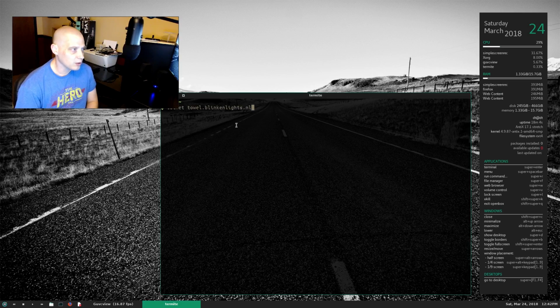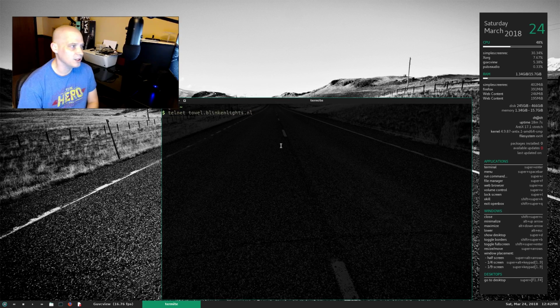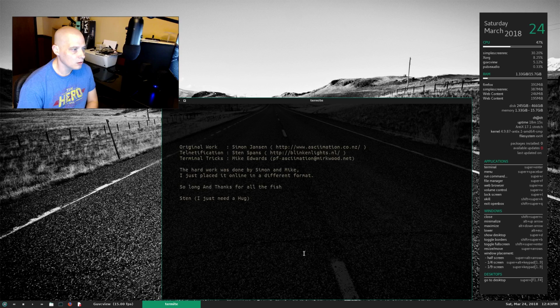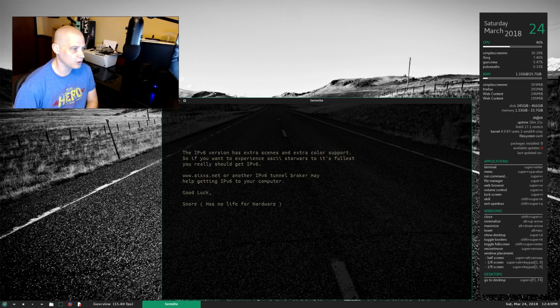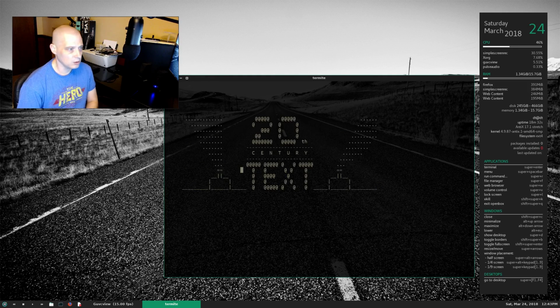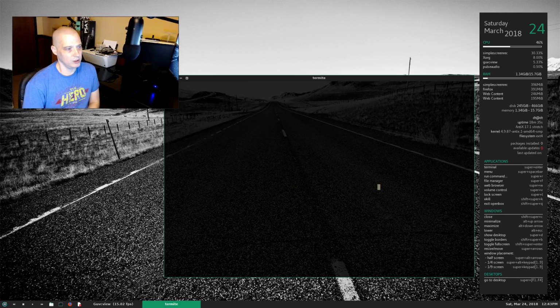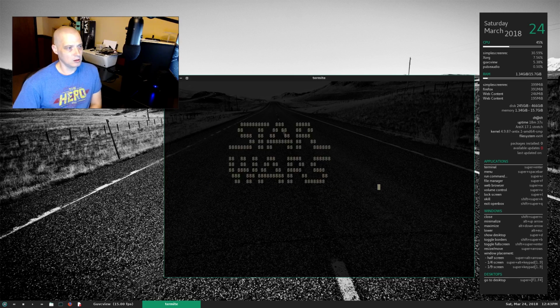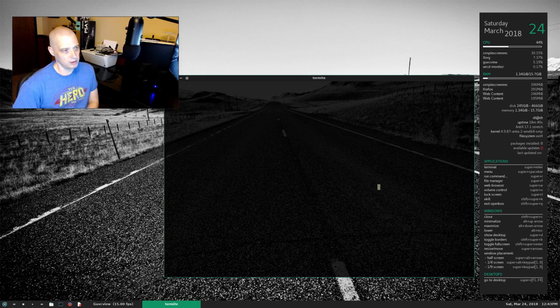So what I'm going to do is enter this Telnet command here, telnet space towel.blinkenlights.nl. Gonna hit enter on that. All right. The guy that created this particular ASCII art version of Star Wars is asking for some credit here. The IPv6 version has extra scenes, so if you want to experience ASCII art to its fullest, you should get IPv6. Okay. All right. We get the 20th Century Fox logo. A long time ago in a galaxy far, far away. Yep, Star Wars. Episode 4, A New Hope.